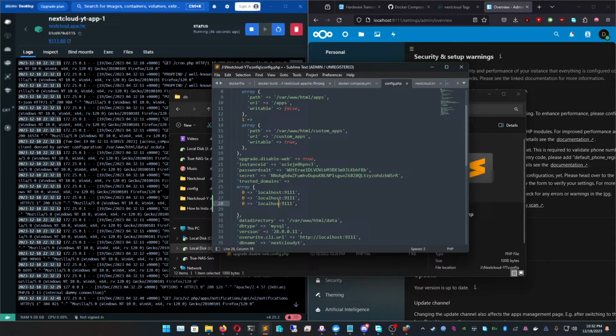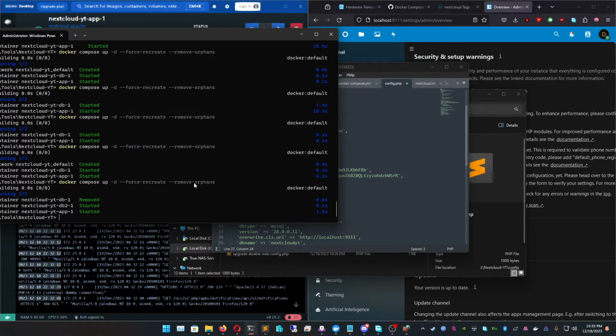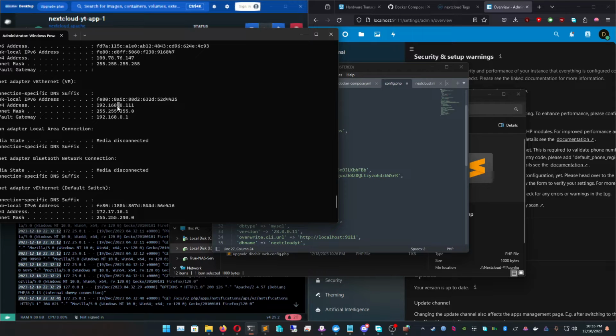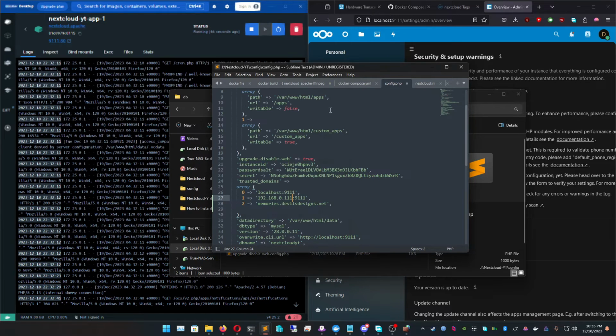We're going to list our domain, memories.devilsdesigns.net. And we're going to name this 1, 2, because this is already 0. We're going to name this our local IP, which, for example, for us is 192.168.0.111. You can figure this out by typing in ipconfig and scrolling up to your LAN port or whatever your Wi-Fi port is, and this is mine.